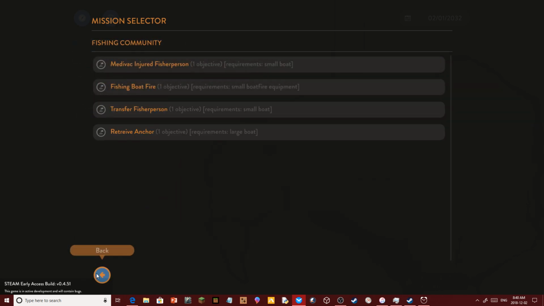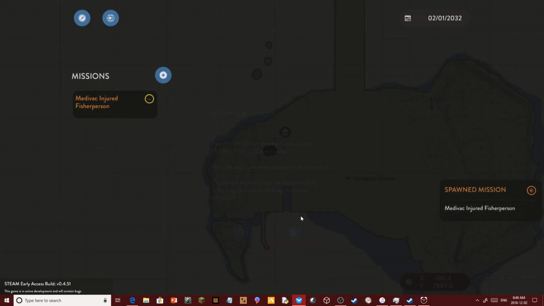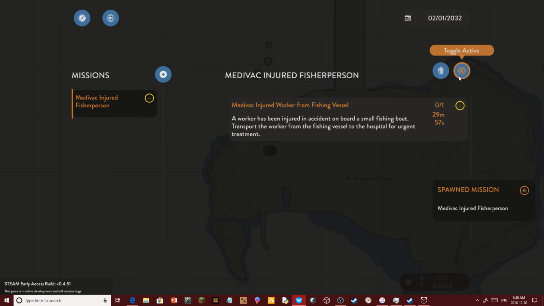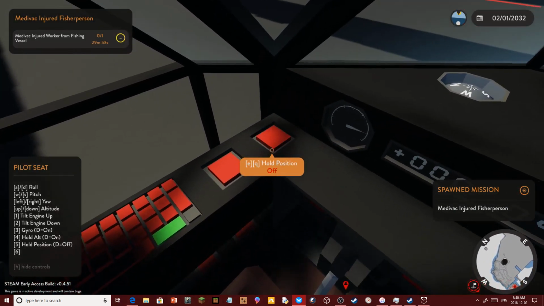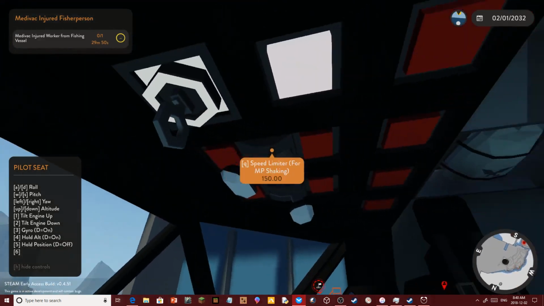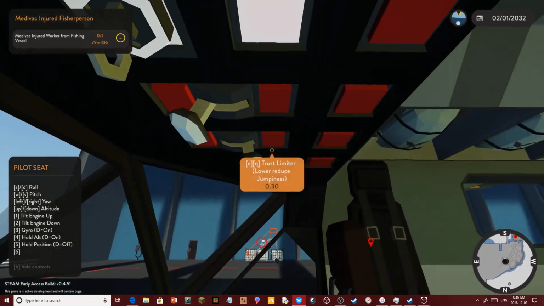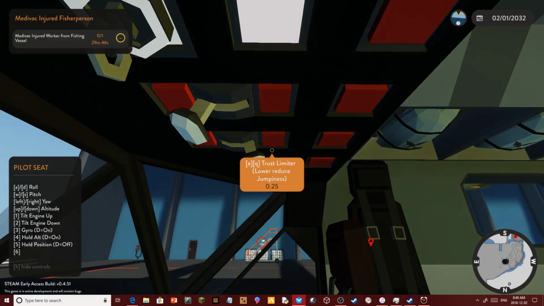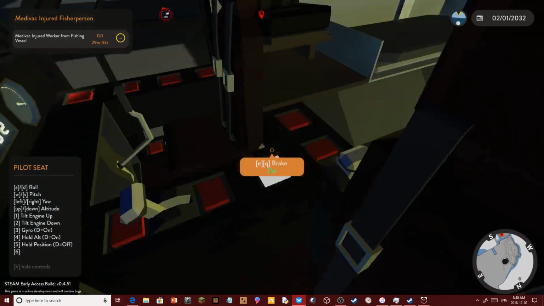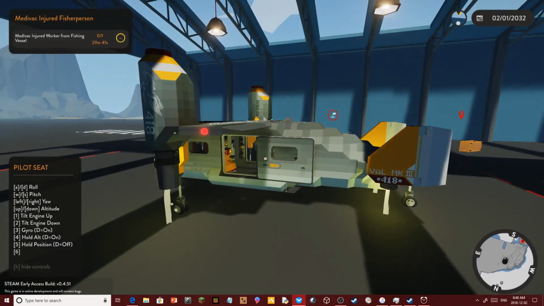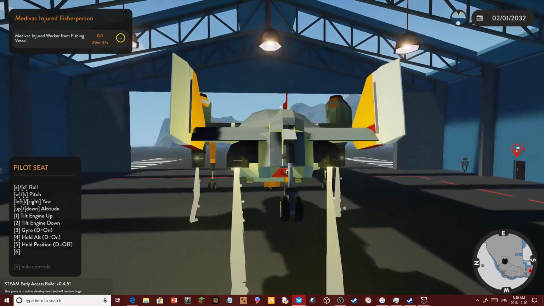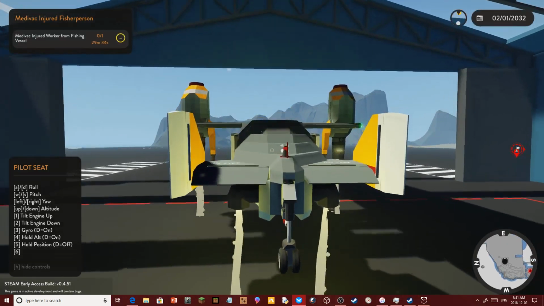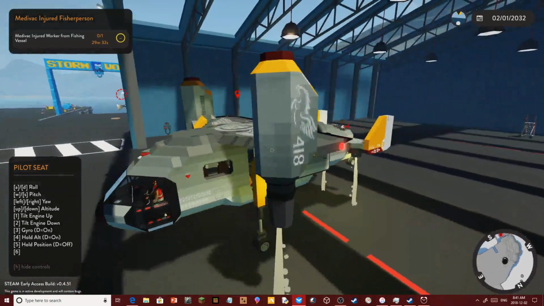So let's do... Yeah, let's medevac into Fisher Person, even though that's not even a word. So I should have fired this up first. But anyways. So I just changed that to 25, and then that's pretty good. And then I'm just going to go up a bit, and then let's go forward. We're getting out of the hangar now.